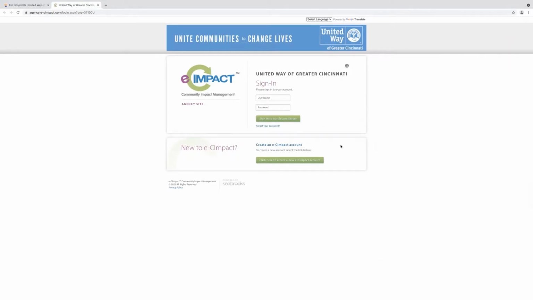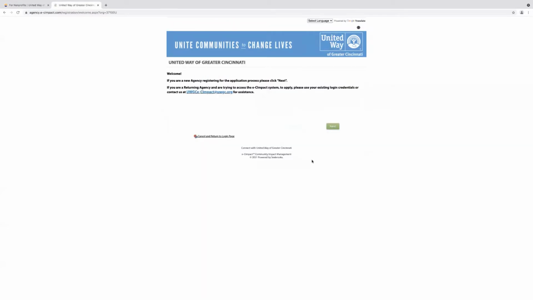Organizations that do have a pre-existing login can log in from this page and navigate to their profile page where they will find a link to the application and qualification step. Organizations that do not yet have an e-cImpact login should navigate to the New to e-cImpact section where you will click the green Click Here to create a new e-cImpact account button. From the e-cImpact welcome page, click the green Next button to begin the registration process.